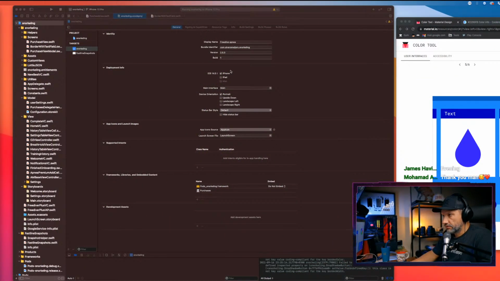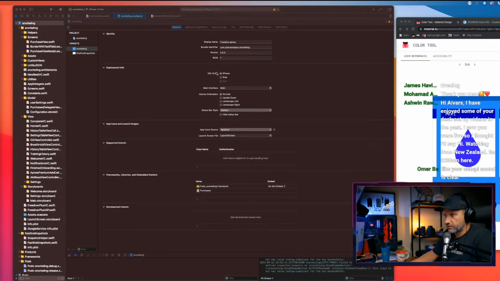Yeah, so here we have the checkbox for iPhone only, and that is fine.